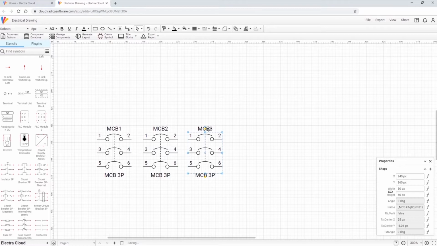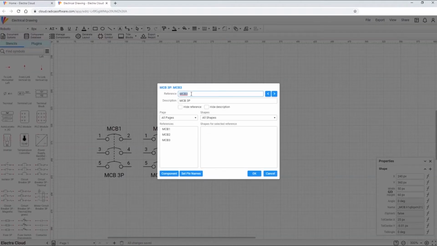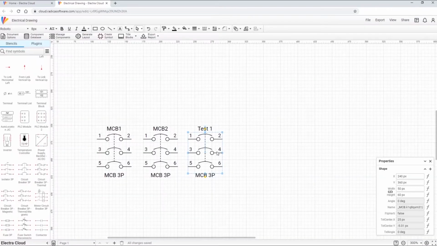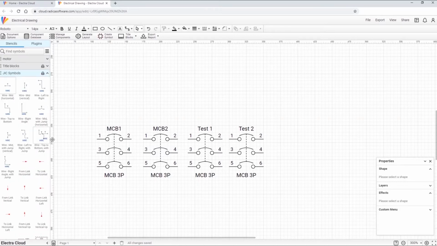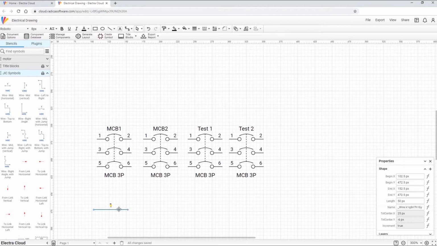If you prefer to use your own custom numbering, select the symbol you want and change the reference name to say Test1. Then you will duplicate this symbol. You'll see that the copied symbol will be named based on the next sequential number. So voila, here's Test2. The intelligent numbering works on wires too.